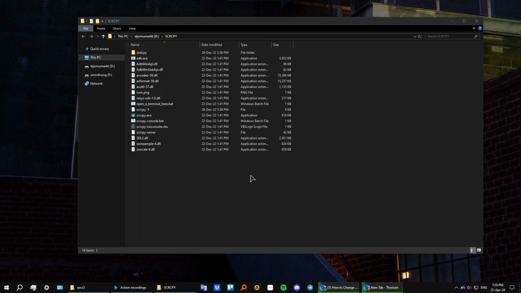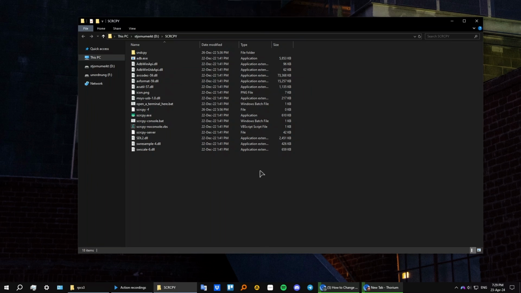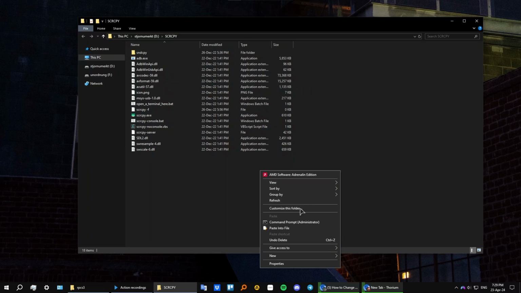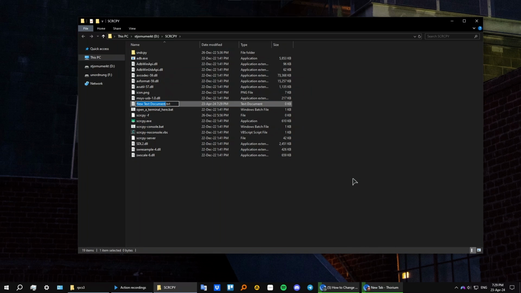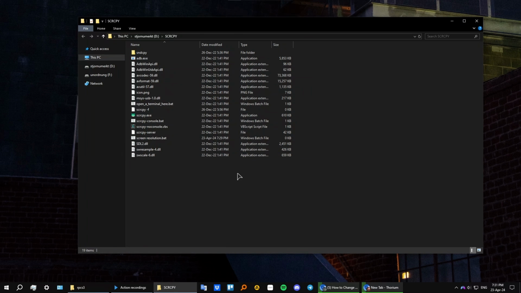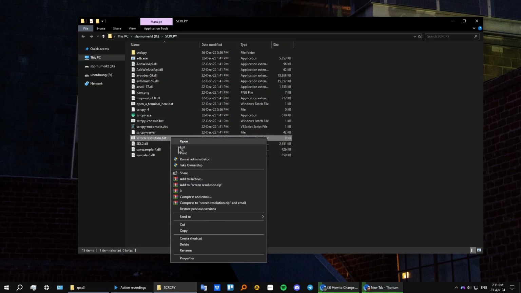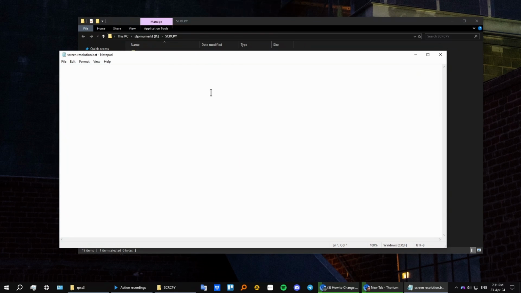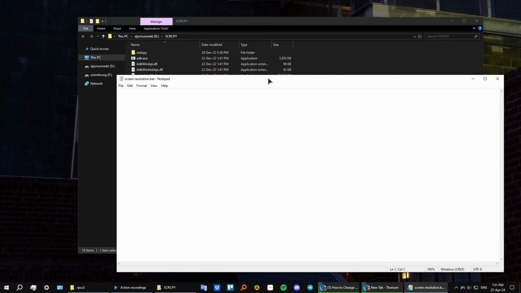So let's start with creating a text file. Choose new text document and let's call it screen resolution. And instead of text file extension, delete the txt and type in bat. Press yes. After creating this file, right click it and press edit. It's going to be a blank text file.